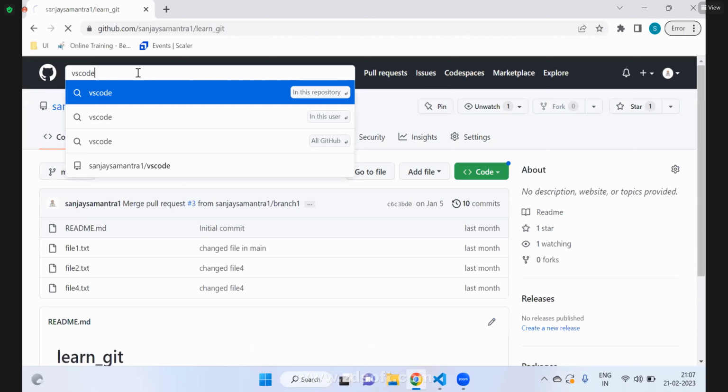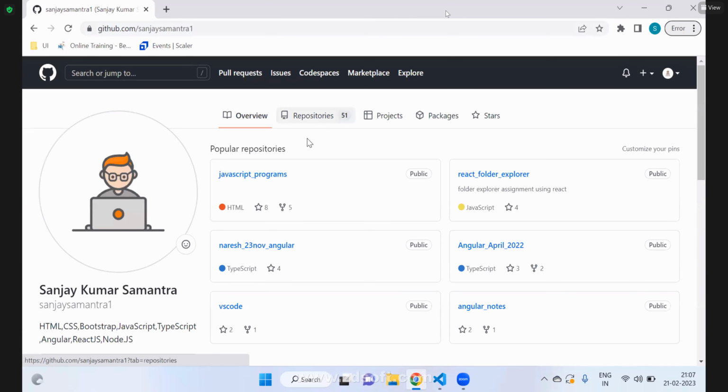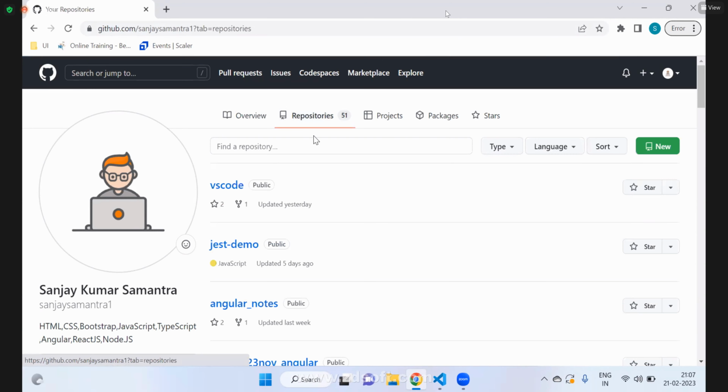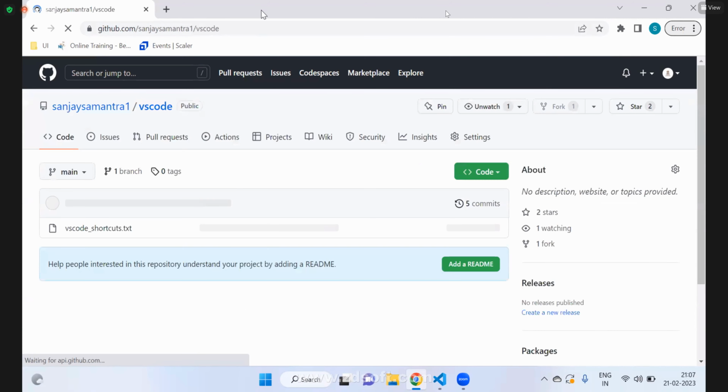VS Code. We are looking for VS Code. Give me a second. I think there is, yes. Okay, this is the one.